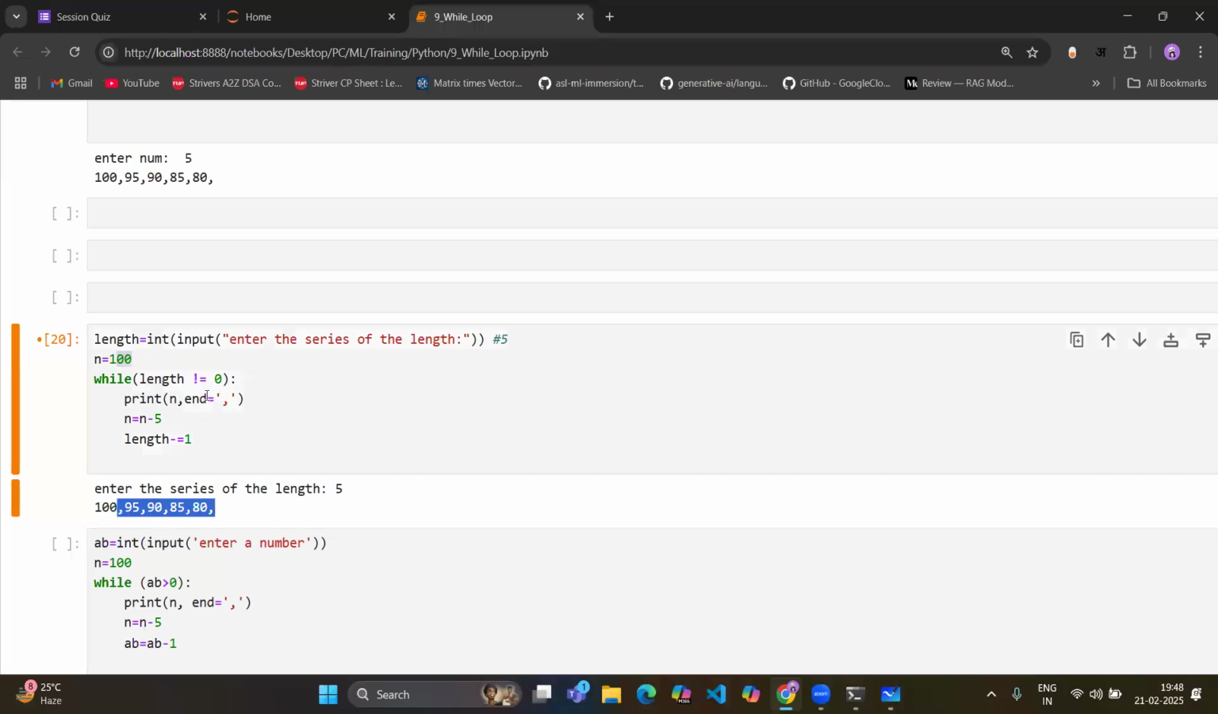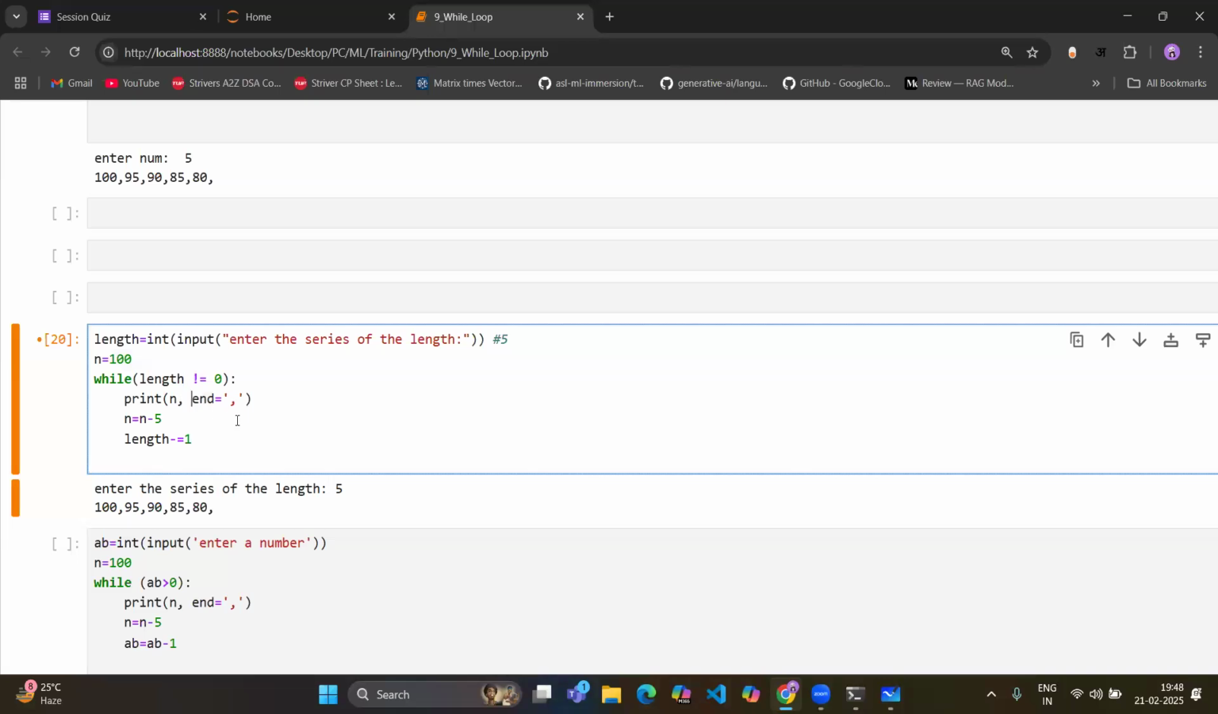I'm showing how simple the code is. So I'm just printing the value as 100, and I've put it in so that it will print in the same line. Then I reduce the value of n by 5. So n is equal to n minus 5. You can also write it as n minus equal 5, the shorthand operator.